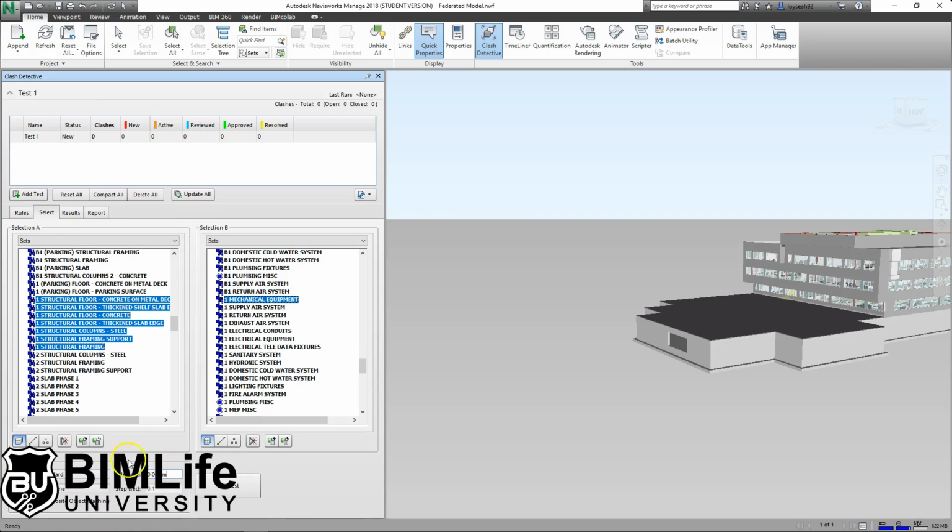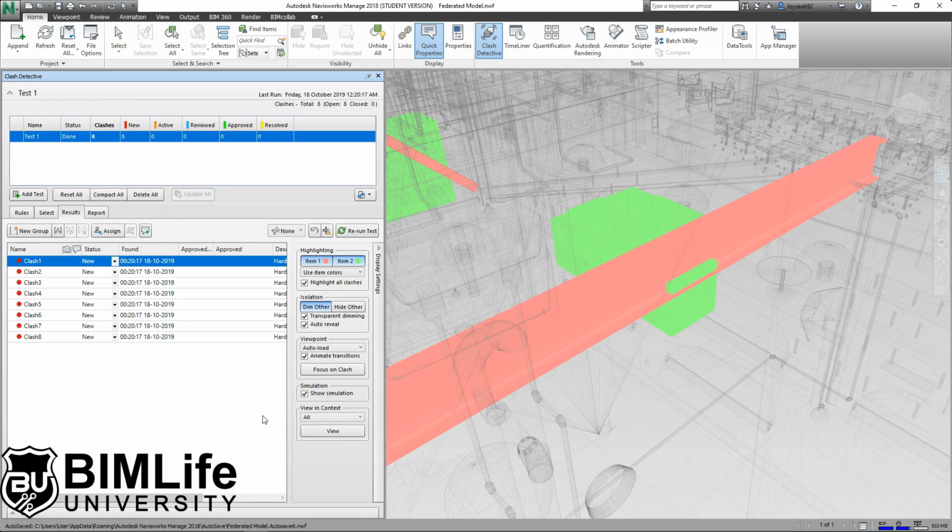So I'm just changing back to follow the training curriculum here. The rest, don't change anything else, just hard and 0.001. Do a run test, and you should see a total of 8 clashes. Okay, 8 clashes in total.